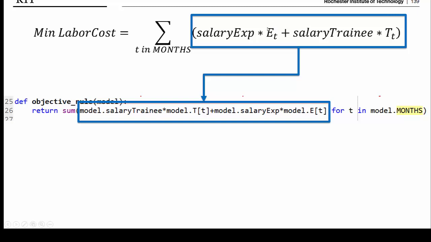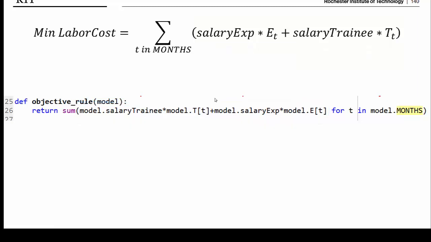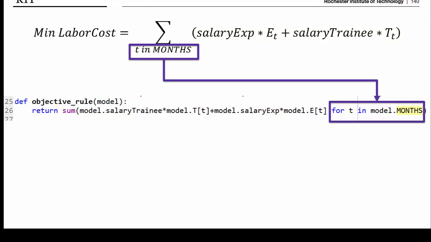And then additionally, we see the use of our decision variables e sub t. Here we see model.e, but the e sub t part is represented by square brackets. And then we see the same for our trainee variable t sub t. We see model.t, and then in square brackets, a little t. Then we see the range that t is supposed to take in the expression, and we also see that in our summation function as well. So we see for t in model.months.